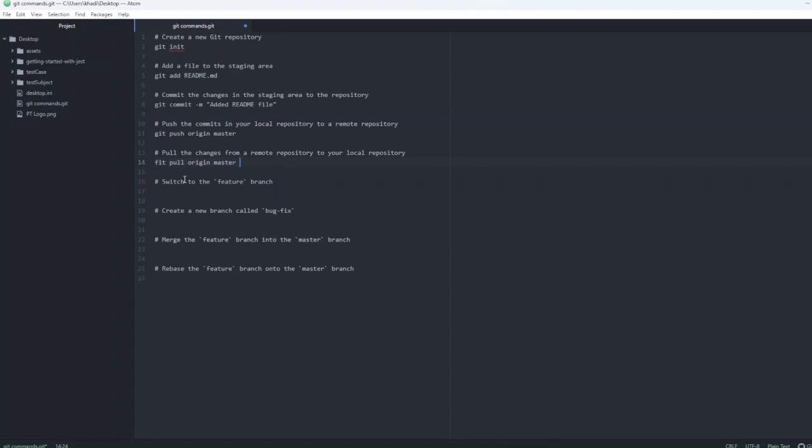To switch to a feature branch, you just want to do git checkout feature.